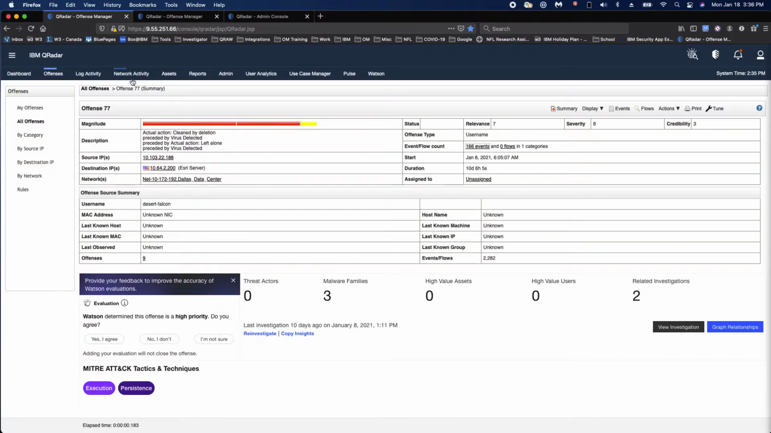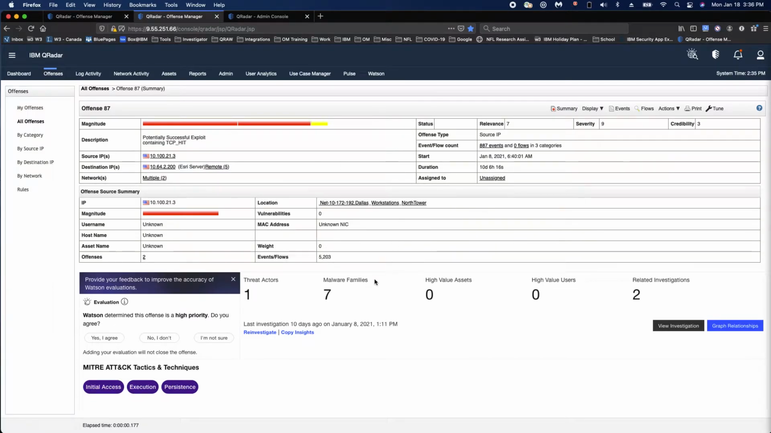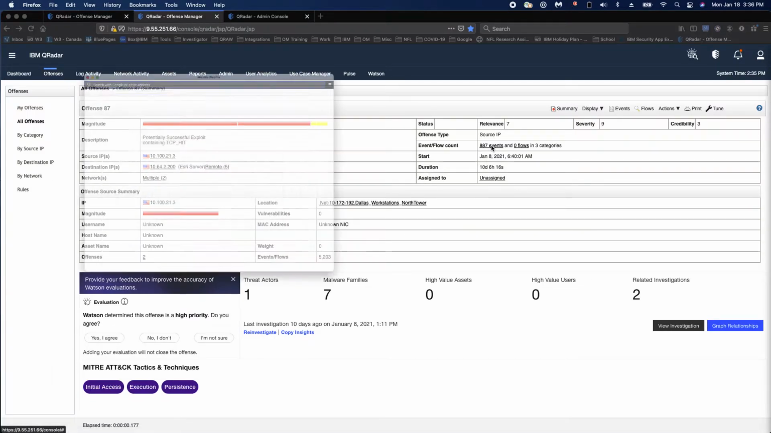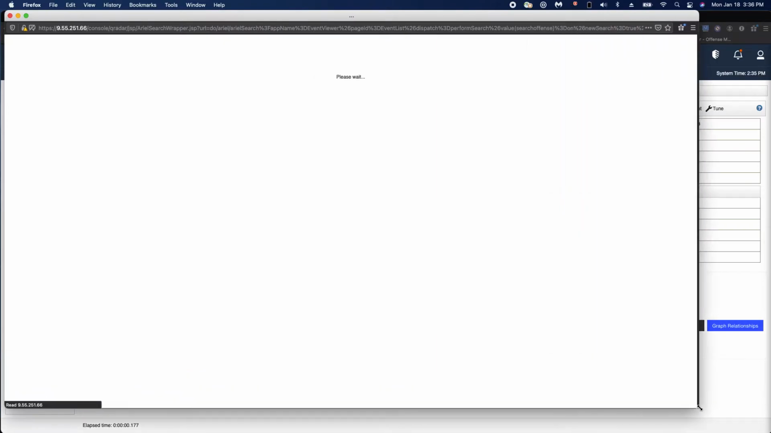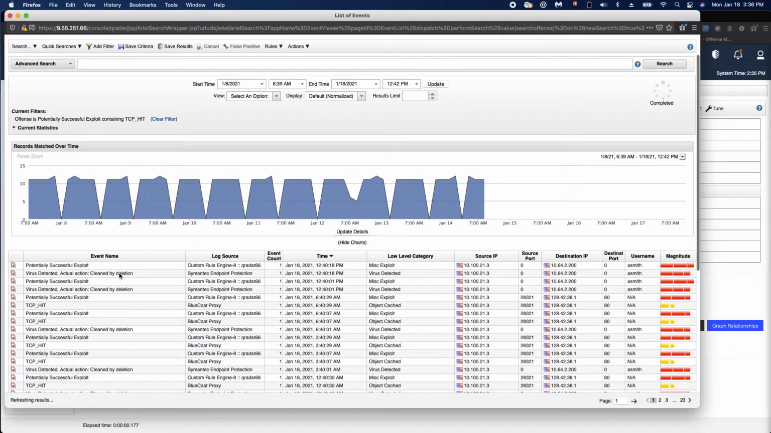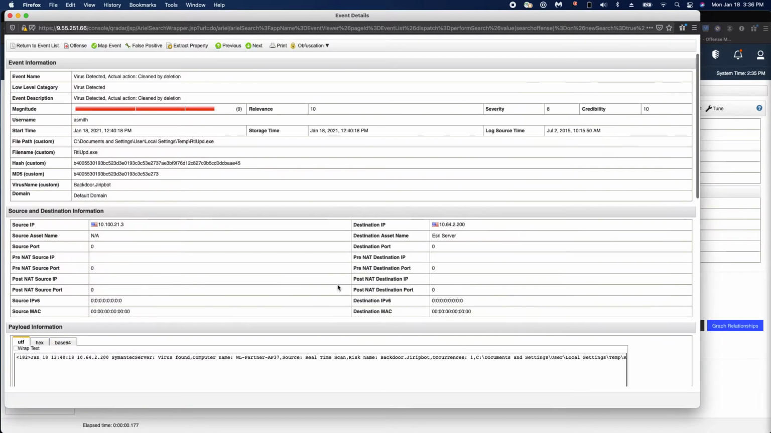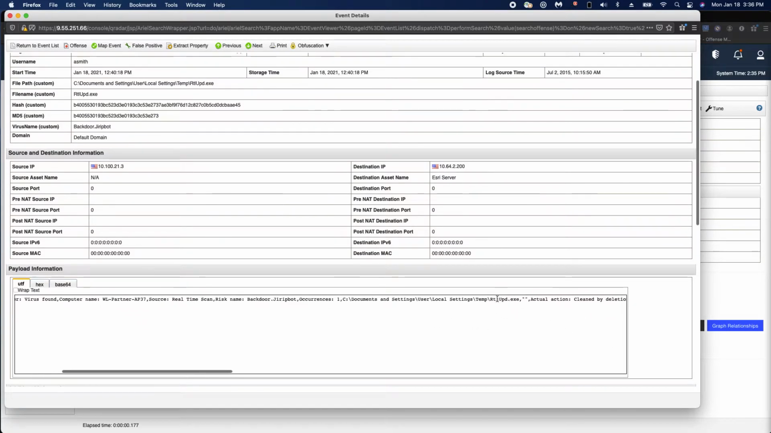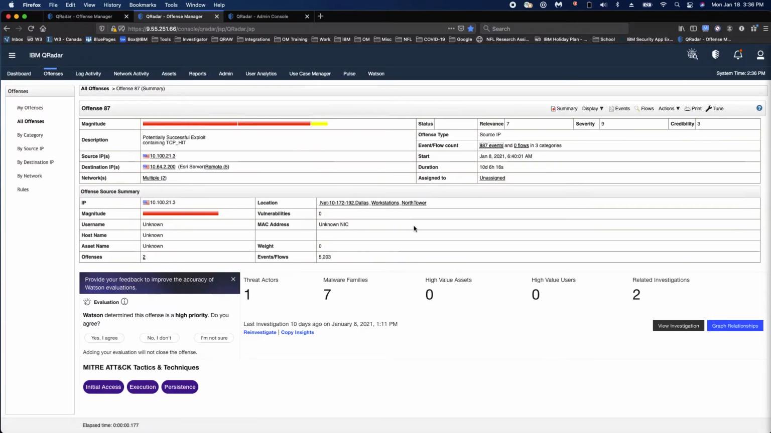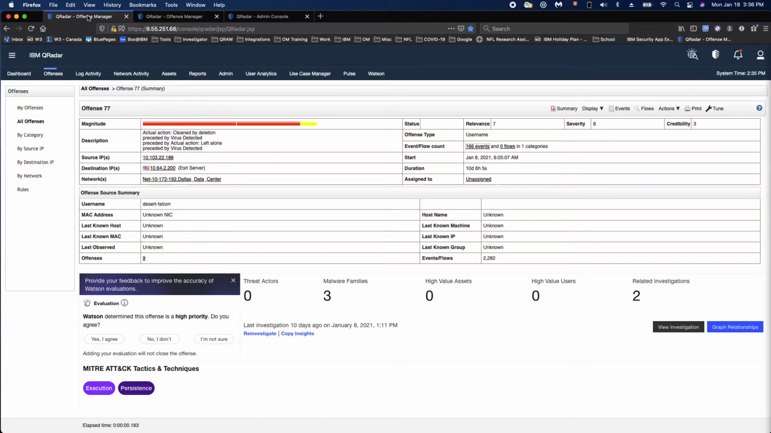All right, so now I'll go over to number 87 and I'll take a look at the events there. And we're going to find the same one. Right here, clean by deletion. And you see here, scroll over here and you see RTL UPD exe, same thing. Of course you can take a look and know there's one threat actor and 7 malware families that were found by QRadar Advisor with Watson in the first one. In here, there's no threat actors and 3 malware families.